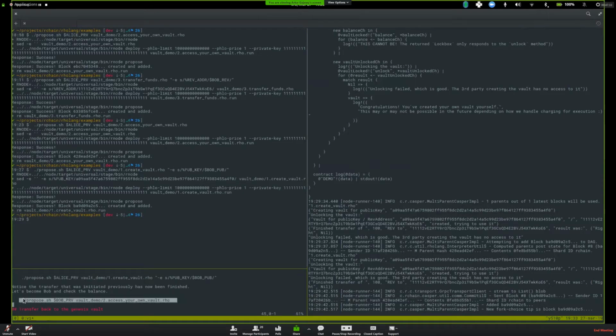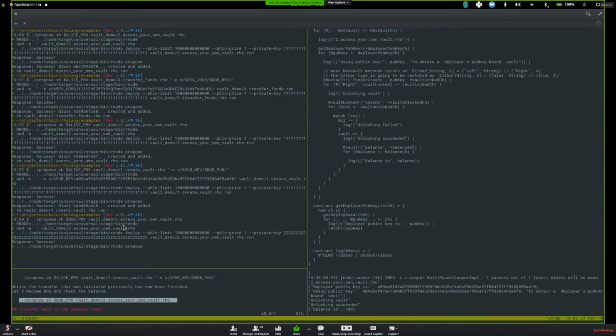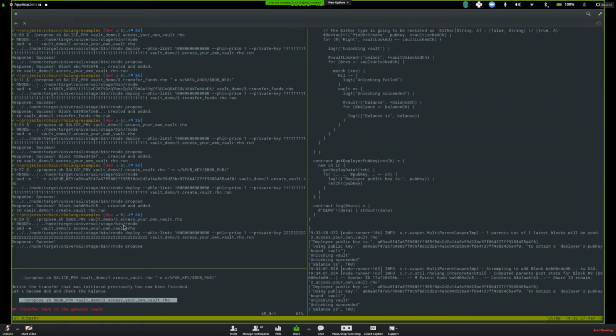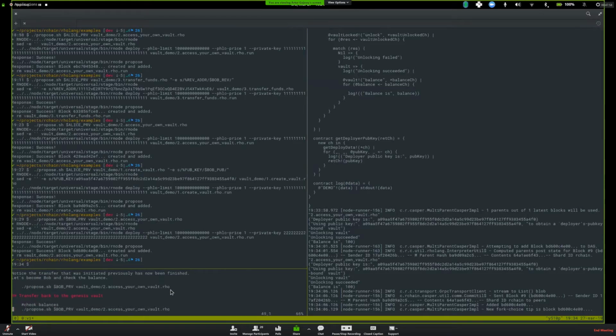Yeah, let's see that Bob actually has their vault created and that the balance is as expected, which is to say that the balance is 100. Yep, it works. So let's now see that we are able to transfer the funds back. So we've seen Bob's balance to be 100, which I won't be checking again.